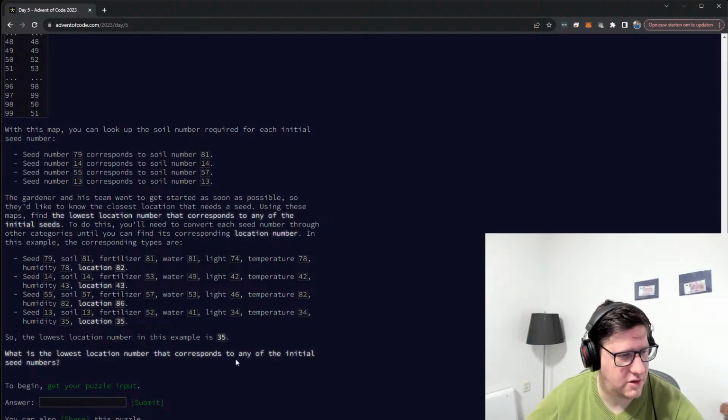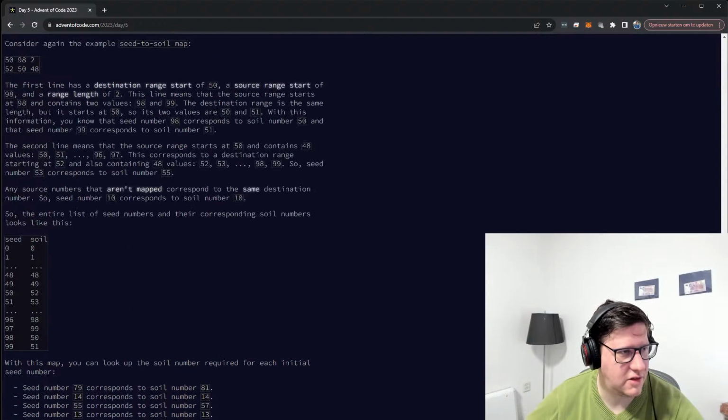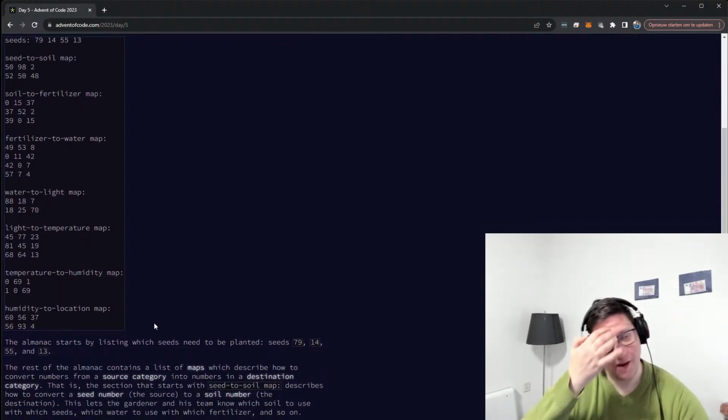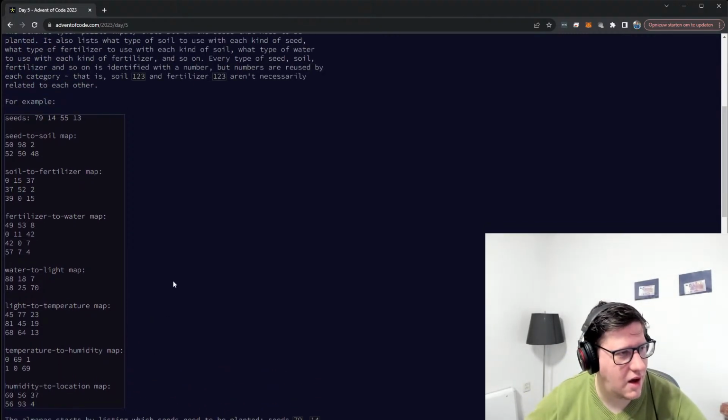What is the lowest location number that corresponds to any of the initial seed numbers? Okay, so this is a real pain in the behind. So let's start input parsing.